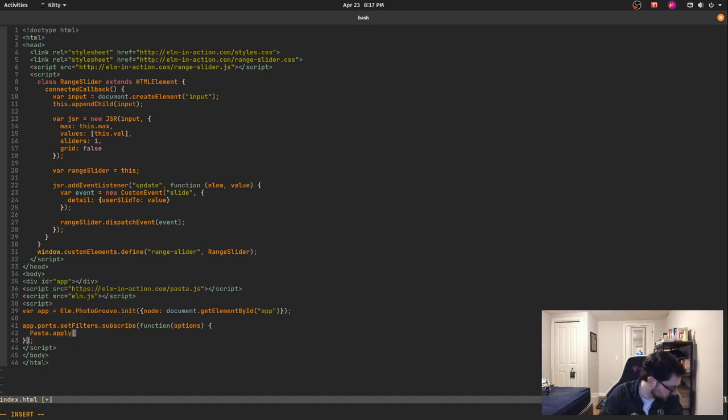pasta.apply document.getElementById main canvas, options. Close. Does this look like JavaScript? I feel like it does. Function options. Yeah. That looks about right.